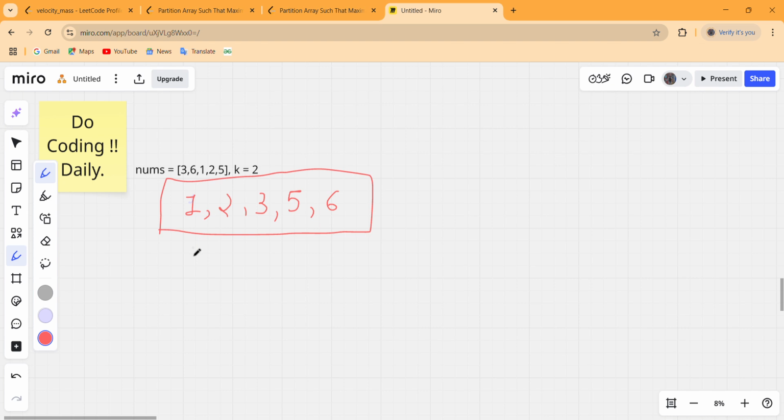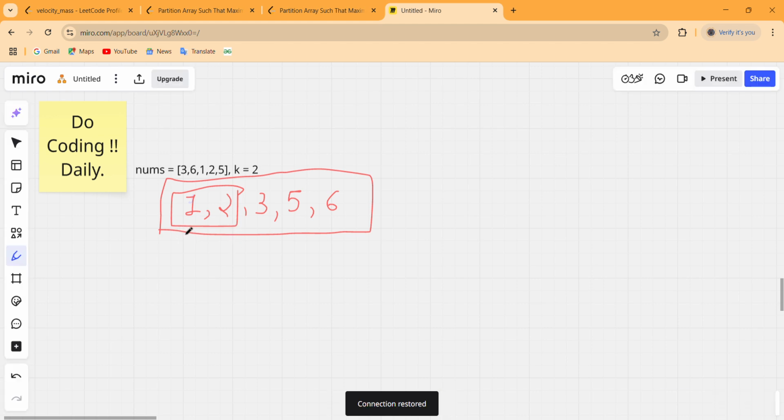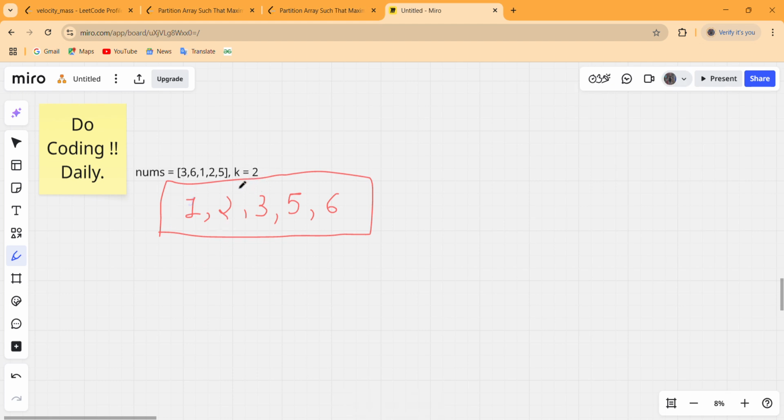After sorting this, if we try to group some numbers, let us group these numbers like this 1 and 2, and if we find out the maximum and minimum value in this, the maximum is 2 and minimum is 1, so the difference between the maximum and minimum is 1, and as we can see that 1 is in the range of or less than this k, so this is one of our subsequences.